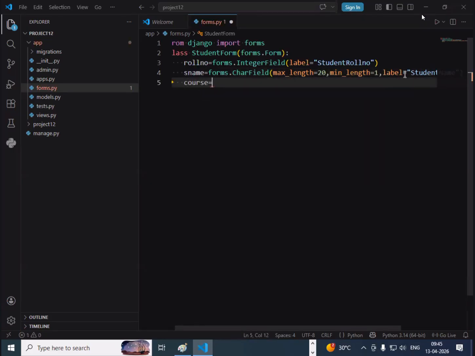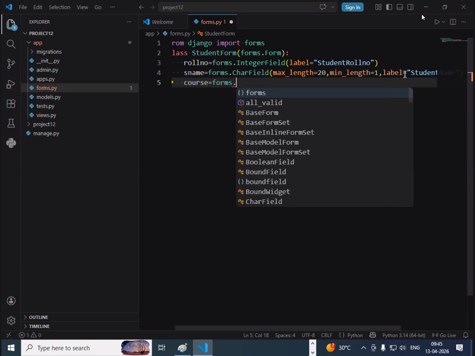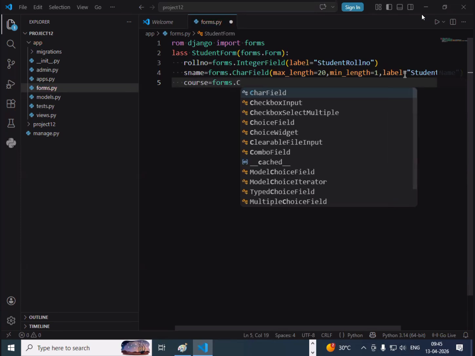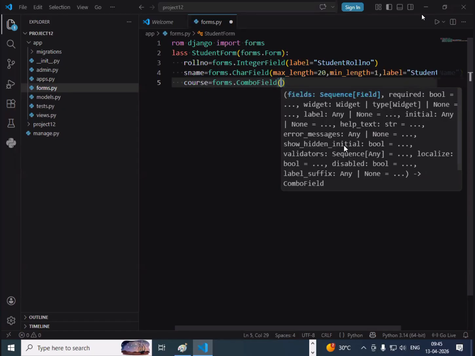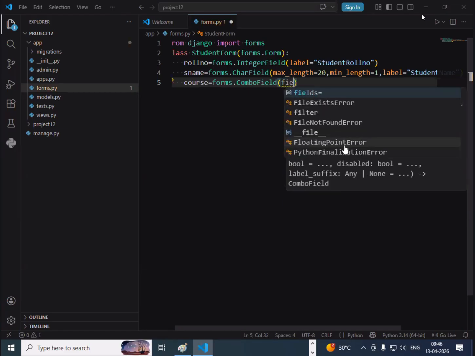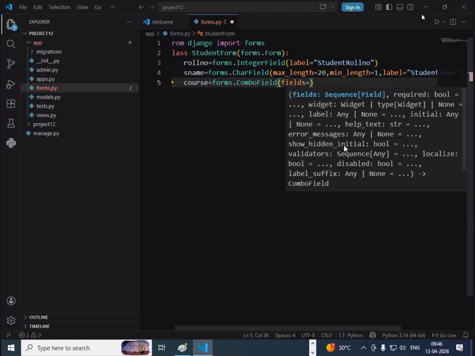There is a course. Course equal to forms dot. So there is one more field. And what is the name of the field? So you can have all the fields here. Combo field, I select. So I'm selecting which field? Combo field. But when I select the combo field, you have to define the values or not? Yes. Now you have to define the fields, equal to, you have to define the sequence.